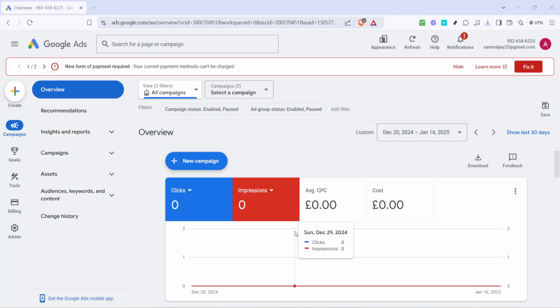In today's video, I'm going to teach you how to edit ad groups in Google Ads. If you're looking to optimize your advertising campaigns or make adjustments to your existing ad groups, you're in the right place. We'll walk through this process step by step to ensure you feel comfortable and confident making these changes.